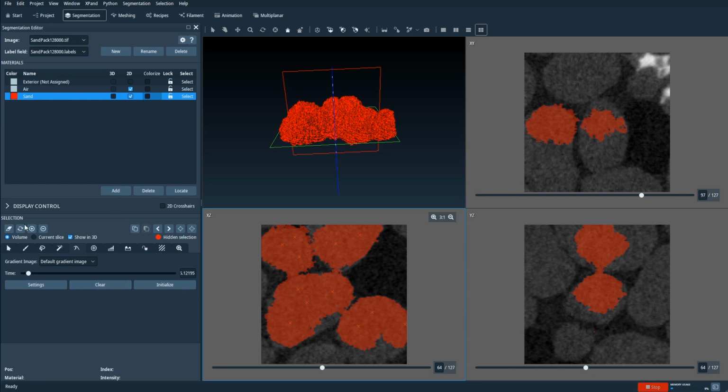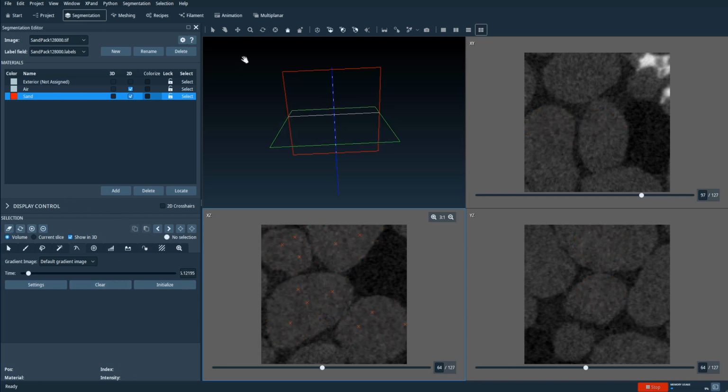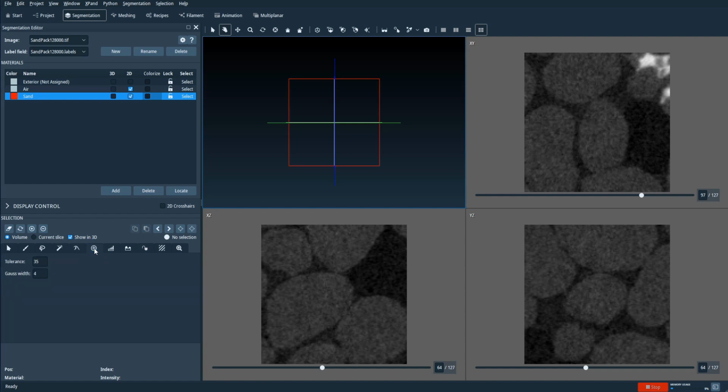Okay, so again, let's clear up our selection here and our seed points, and move on to the next segmentation tool, which is the blow tool right here. And the blow tool is similar to the other region growing tools that we've seen before.